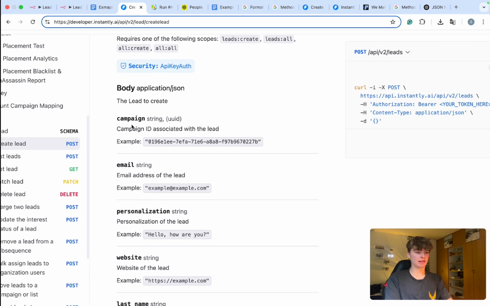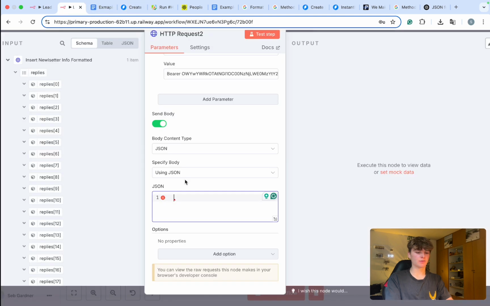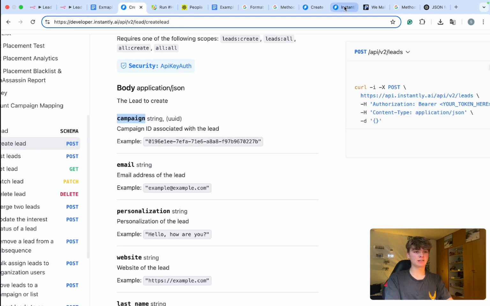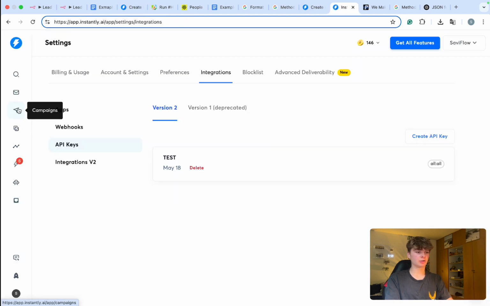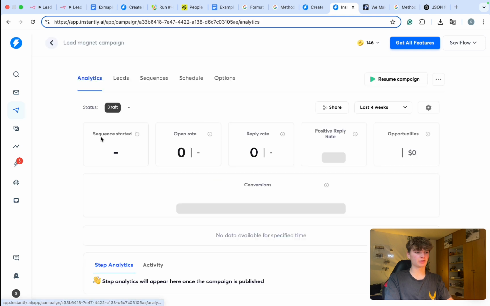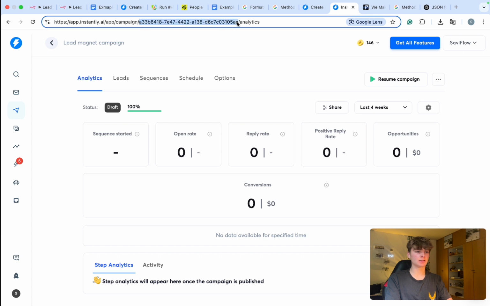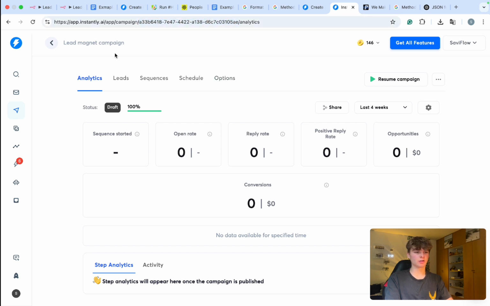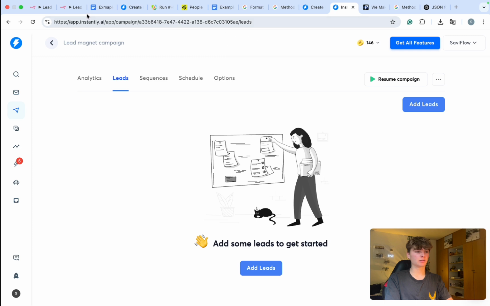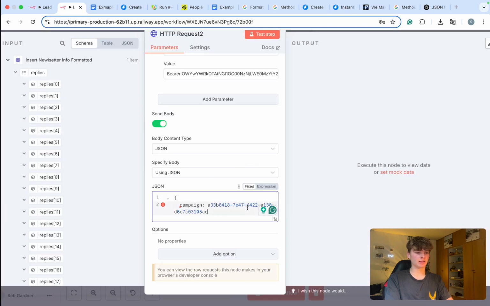So we need a campaign ID. So if we copy this, campaign. The way you get a campaign ID is if you head over to Instantly, and then I'm going to go to campaigns, go onto this campaign that I just created, and then up here in the URL we can see the campaign ID, just like with Google Docs. We can copy that and then paste that here.